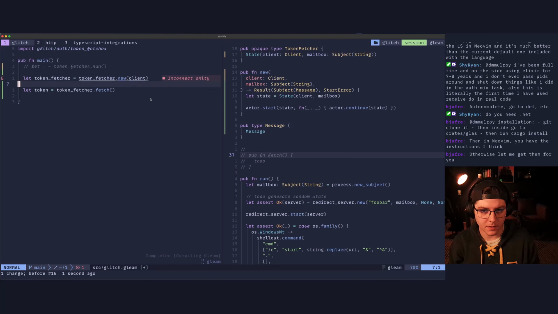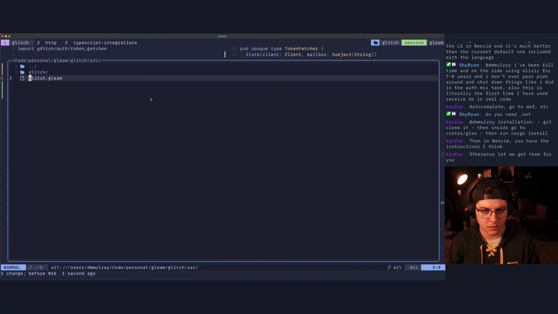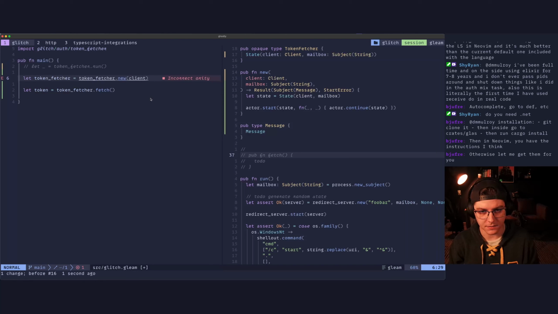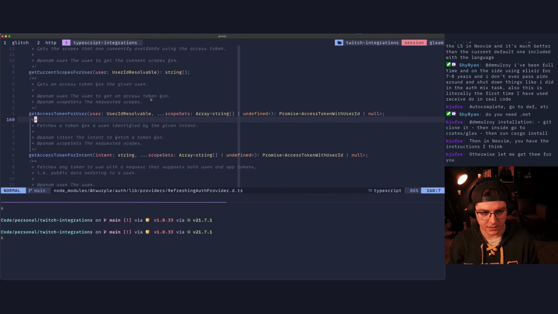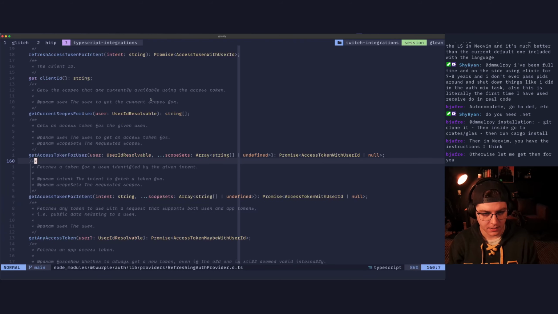So I don't think we want a mailbox. We'll do token fetcher. Let's call this an access token fetcher. I guess it doesn't need to, right? All right, so this is like the API I wanna go for here. And then I also want to copy what I really like, some of the abstractions this TypeScript library has.